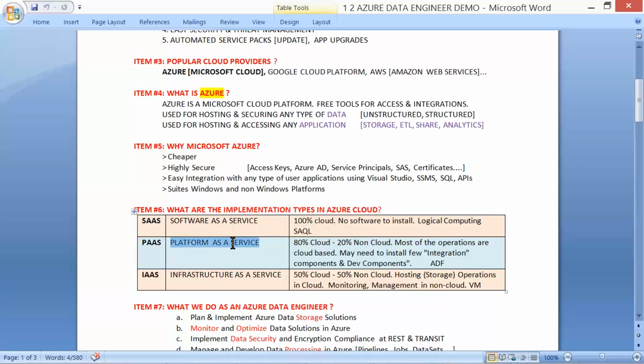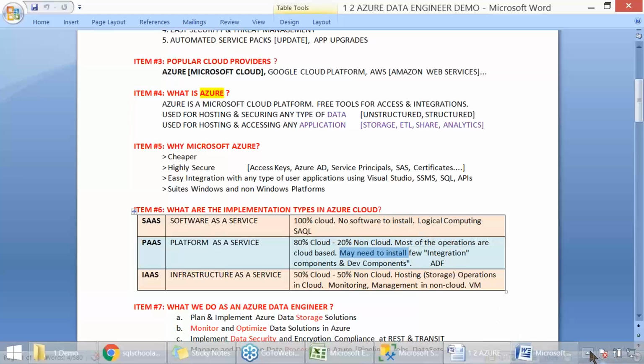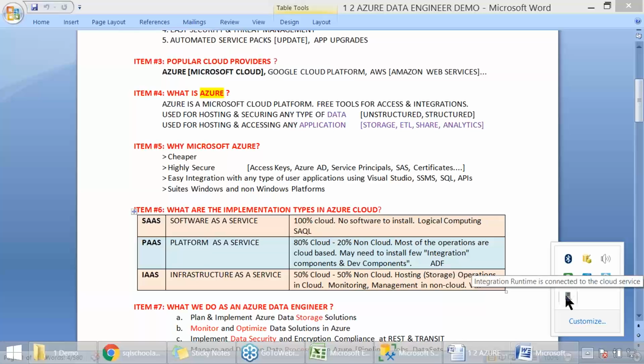Platform as a service: 80% cloud and 20% non-cloud. Most operations are cloud-based and we may need to install a few integration components. For example, there is something called integration runtime. It is required mainly for data factory, one ETL component. We need this integration runtime, a free tool, to access non-cloud data from the cloud. It is a free installation from Microsoft. These types of examples come under PaaS.